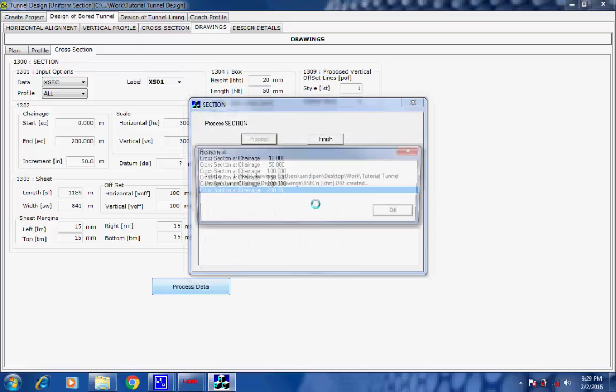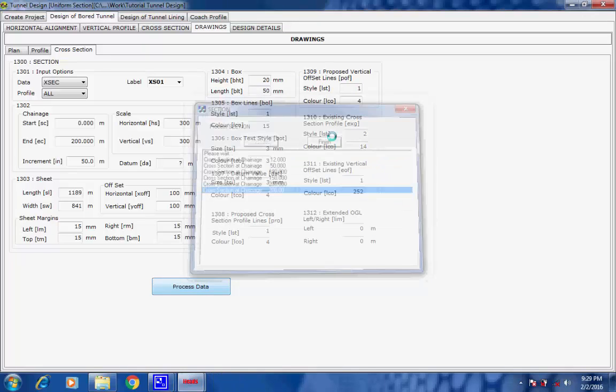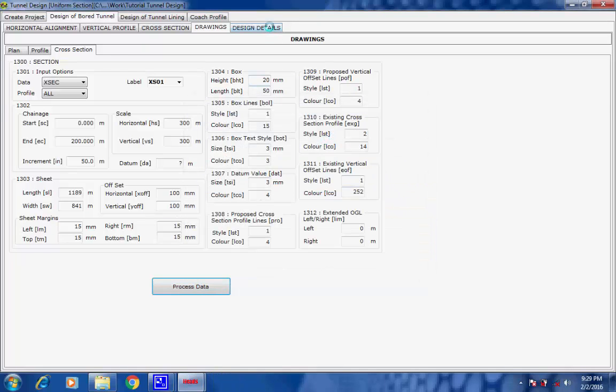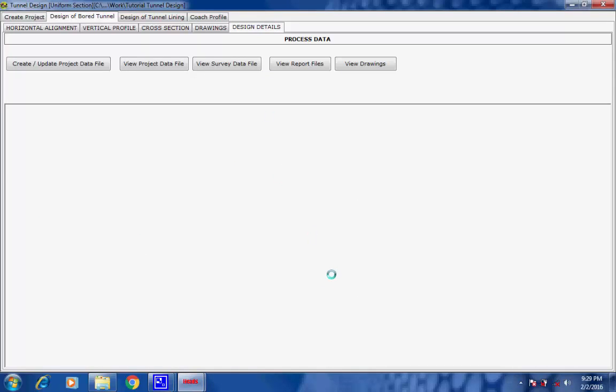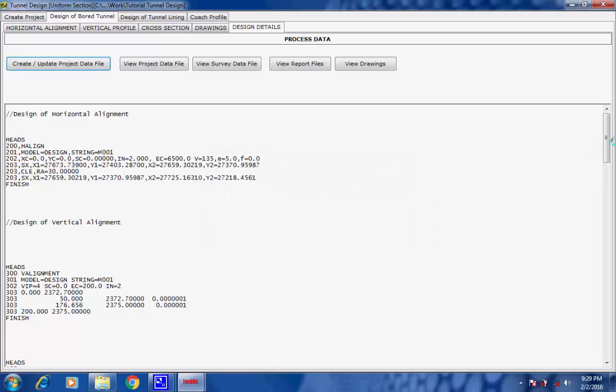As the process is over, the message comes informing about the drawings created by the process. We click on button OK and then on Finish. A set of drawings are thus created as construction drawings.